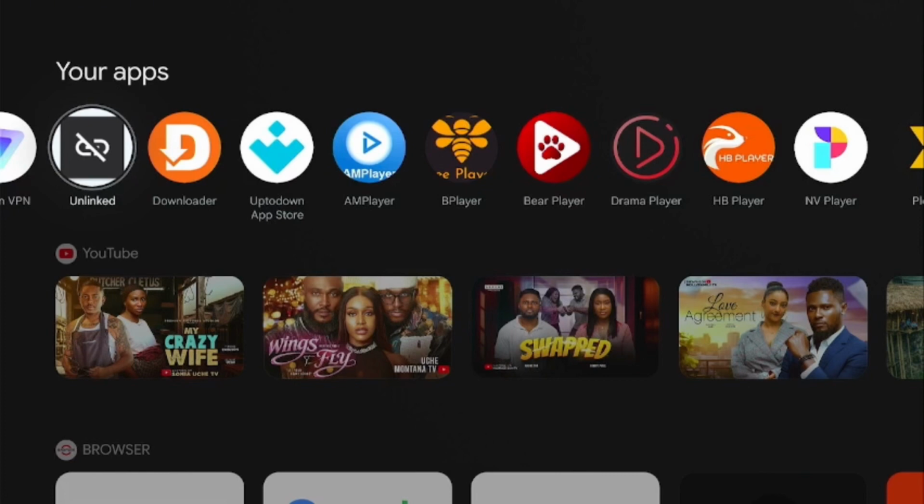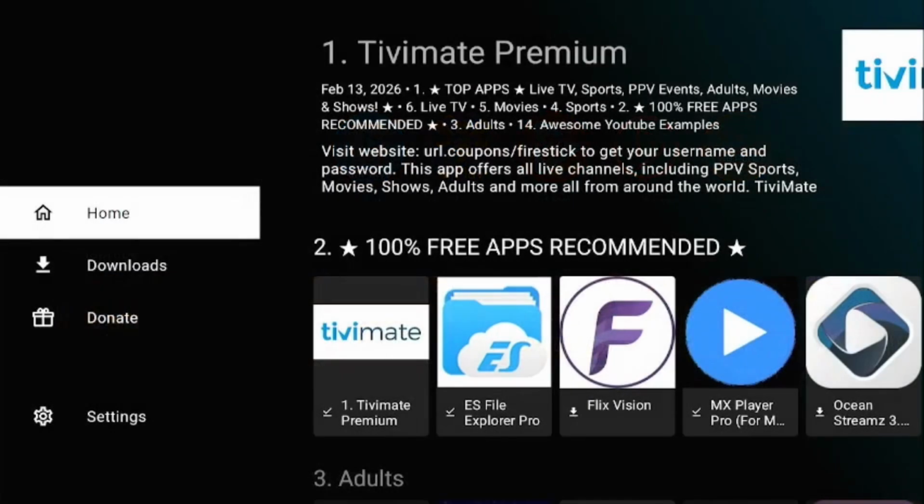When you have the app, launch the app by clicking on it, then add the library EVERYTHING. No spaces or capital letters. Under that, you'll find this list. So navigate down until you find items under category 2, 100% free, and you'll see the Tivimate application right there.